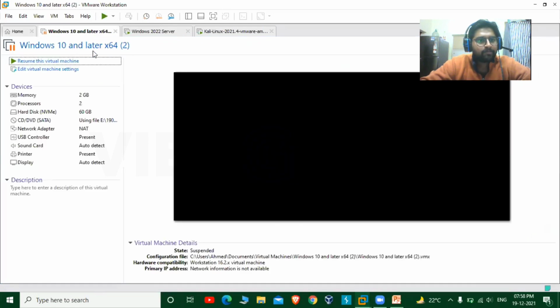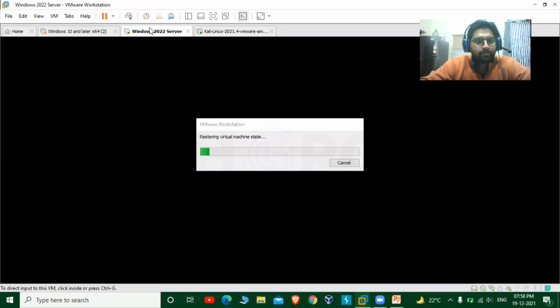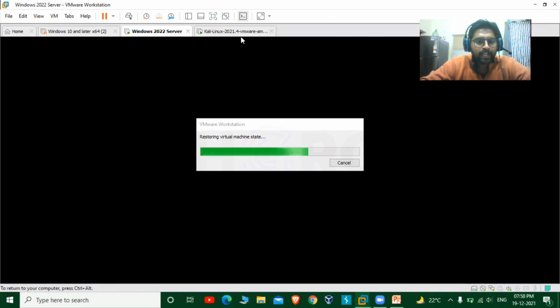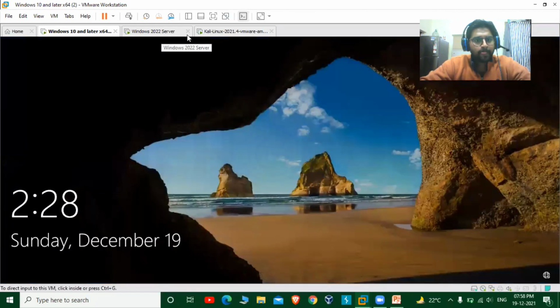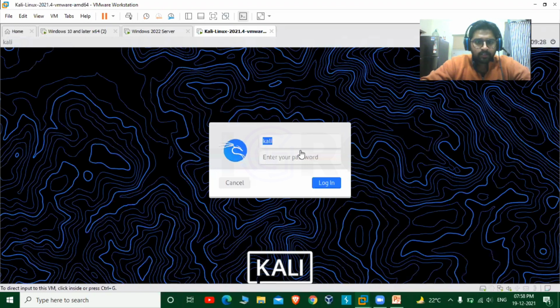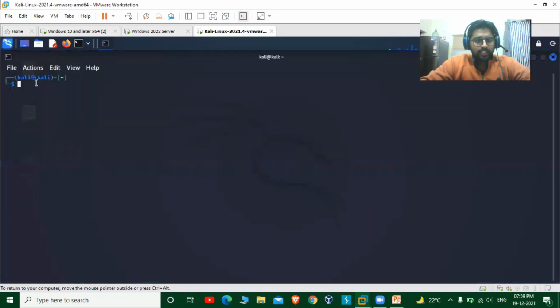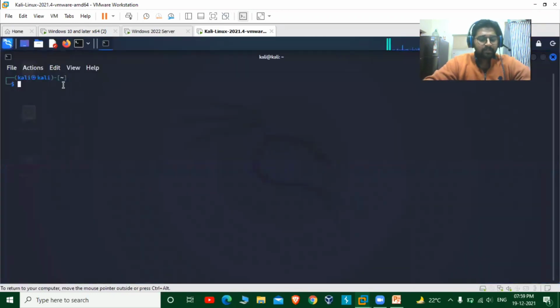I have these three machines running on my system. Let me get these machines running. Two of them are actually running. Let me take this machine and run it. Here in the Kali machine, as I log in, you can see that I can go to this terminal, and as a first step, we could run the tool Responder.